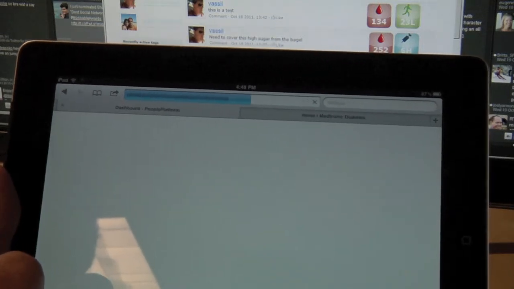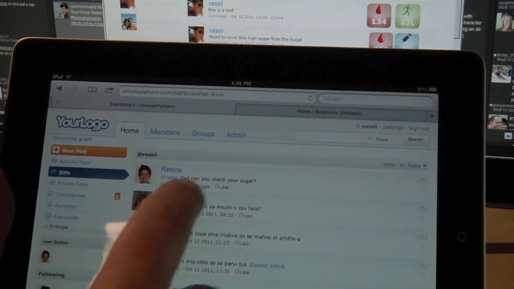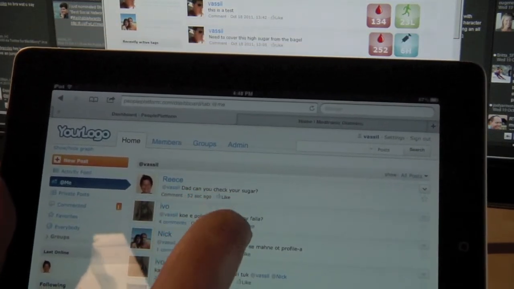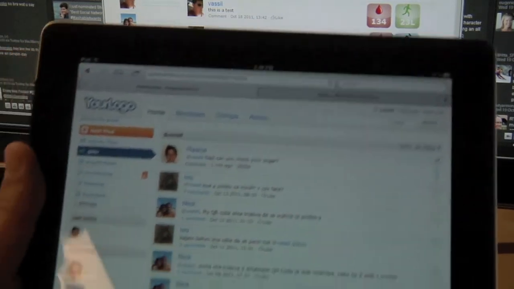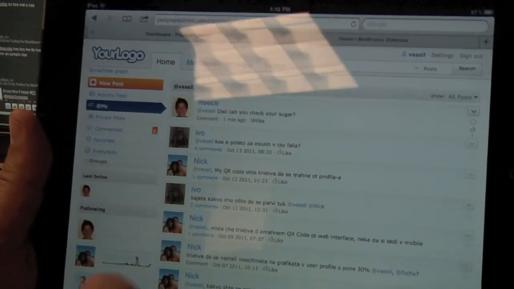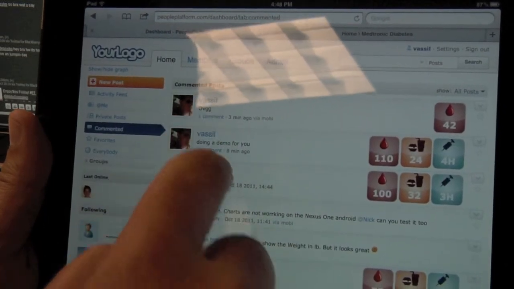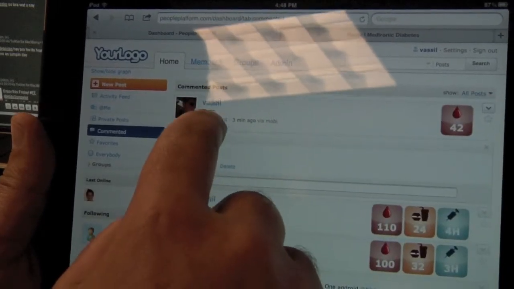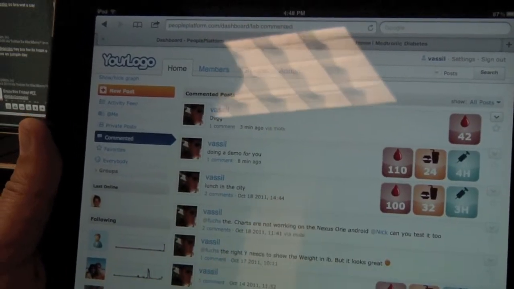They mentioned me. So this was my son. He wrote something to check my sugar. In fact, I just did. So I can actually like this post just like I would do on some other social network. What else? There were some comments here for me. I can look at the comments. So just like in any other system that is a social network, this is what we are able to do here.